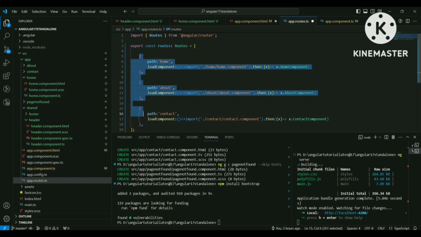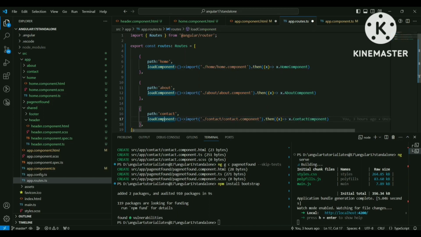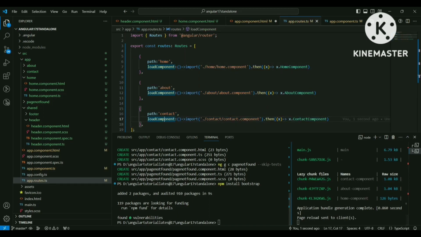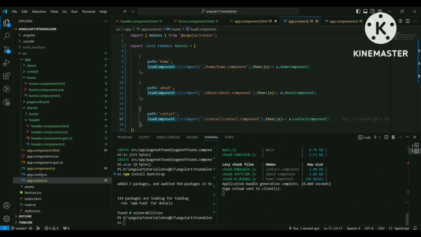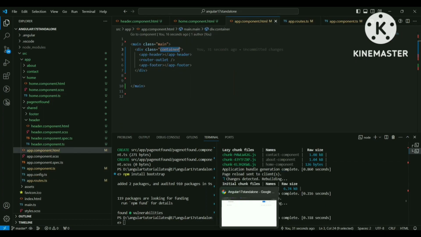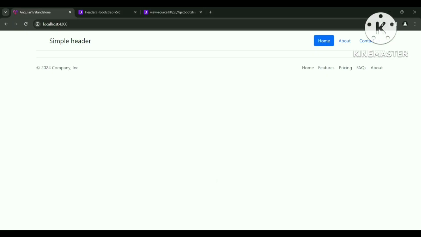I have already mentioned the path, and let's run this. So thing to remember, now you can see three lazy chunks over here: contact component, about component, and home component. By looking at this, we can guarantee that our component is being lazy loaded. Now let's check in our browser if our home component is loaded successfully or not. Right now you can't see any home component loaded. So let us check why.